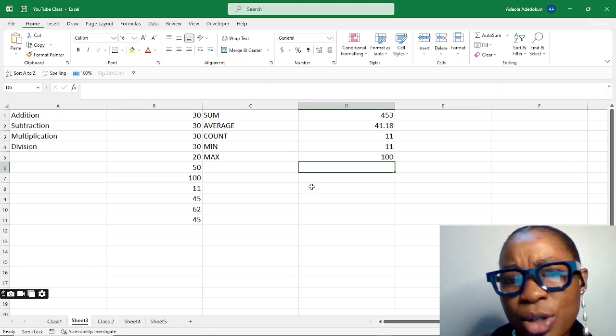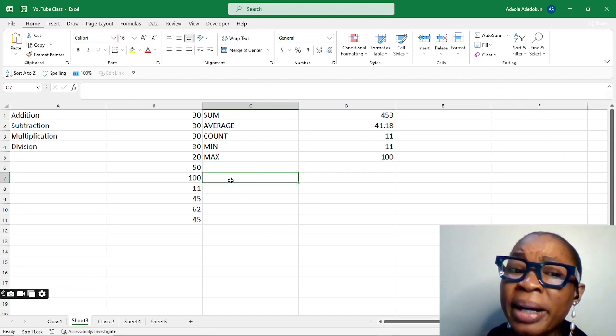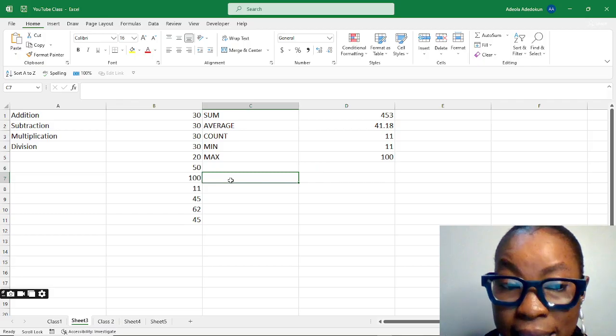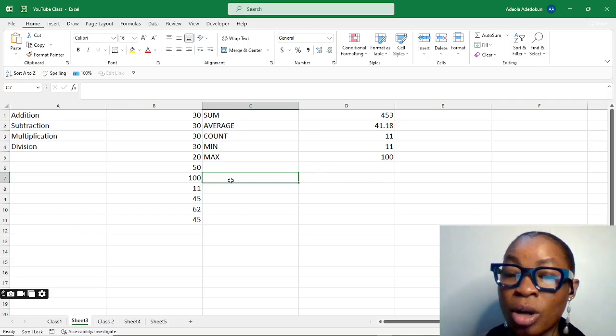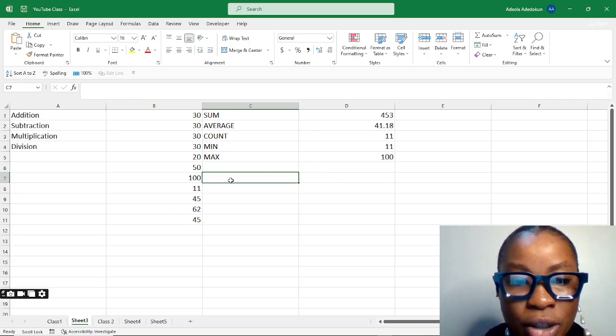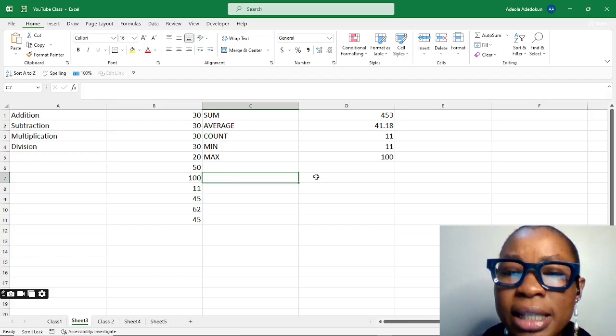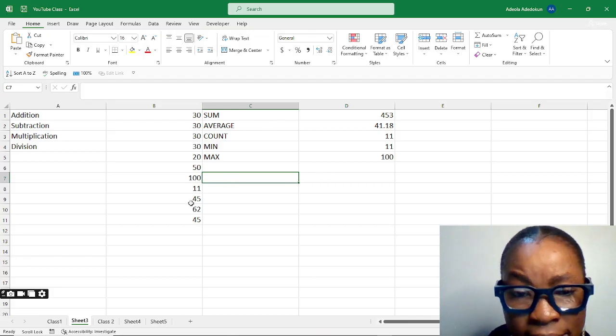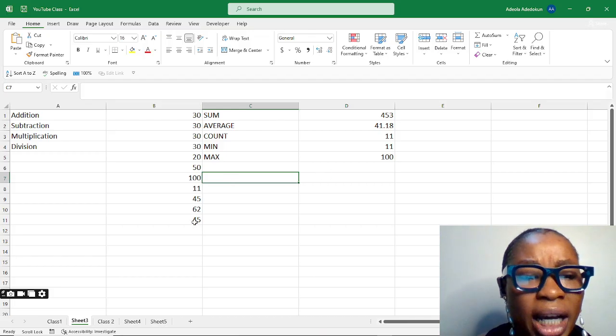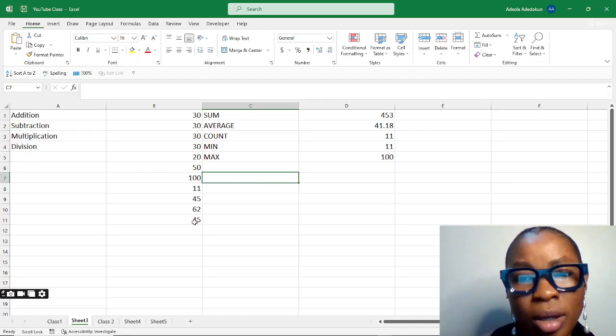Now I want us to note something, that you can combine functions and formulas in Excel. You can combine it to calculate maybe complex calculations. How do you do that? So for example, we want to add all these numbers, and then maybe we want to divide it by 2. So how do we do?